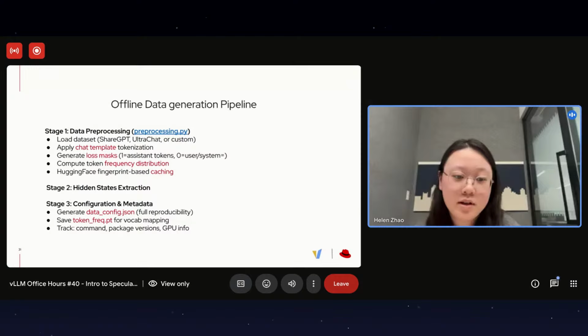We apply the tokenizer's chat template to properly format the raw conversations. And then we generate the loss masks. These are binary masks, where 1 means train on this token because it's generated by the base model for assistant responses, and 0 means mask out this token because it was generated by a user, or it's just a system token. We also compute the token frequency distribution, which we'll use later for vocab mapping.